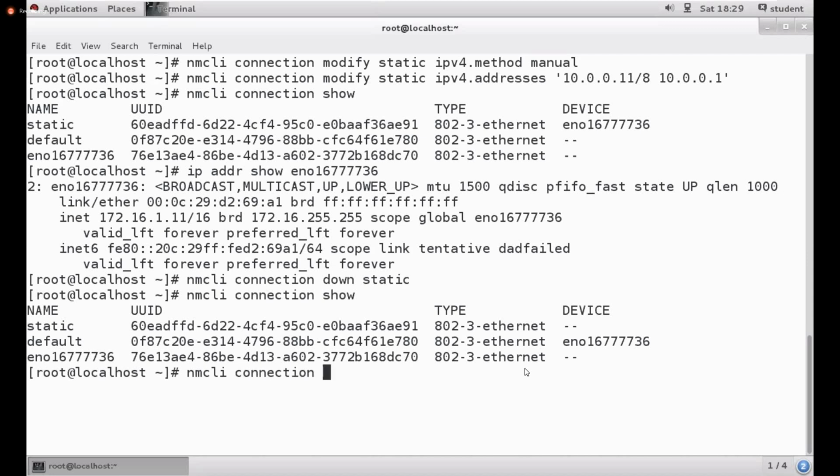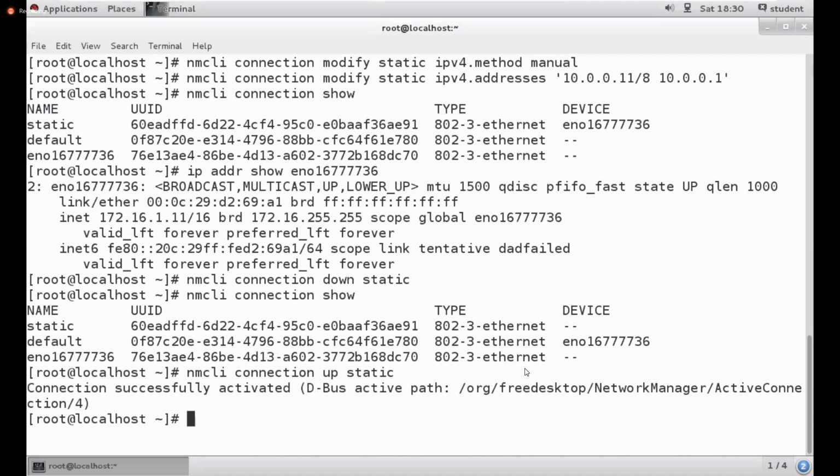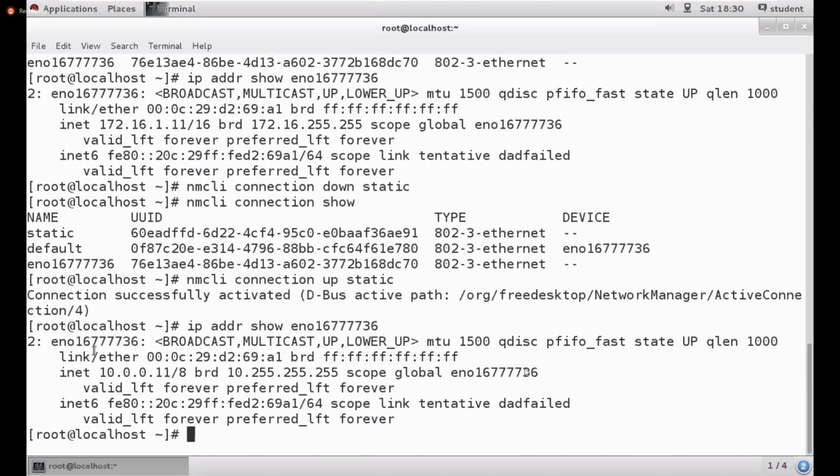Now I'm going to bring the connection up again. Otherwise you need to restart the services. If you restart the service, the default profile will become active. So now hit enter. See guys, we need to bring it down and we need to bring it up. That's it. I hope you got it, guys. So the static profile we brought down, and then again I brought it up. Now from the next time onwards it will reflect the new IP address we provided for static. So those IP addresses we are able to get.